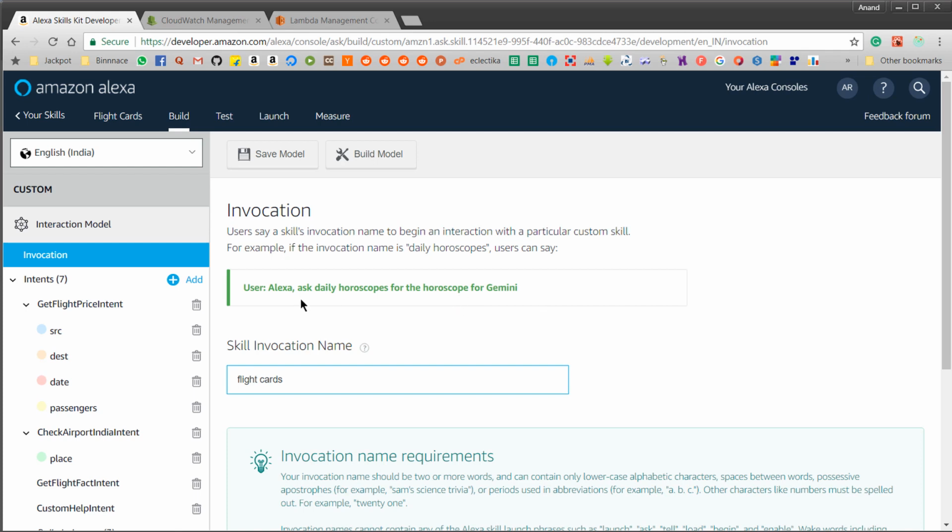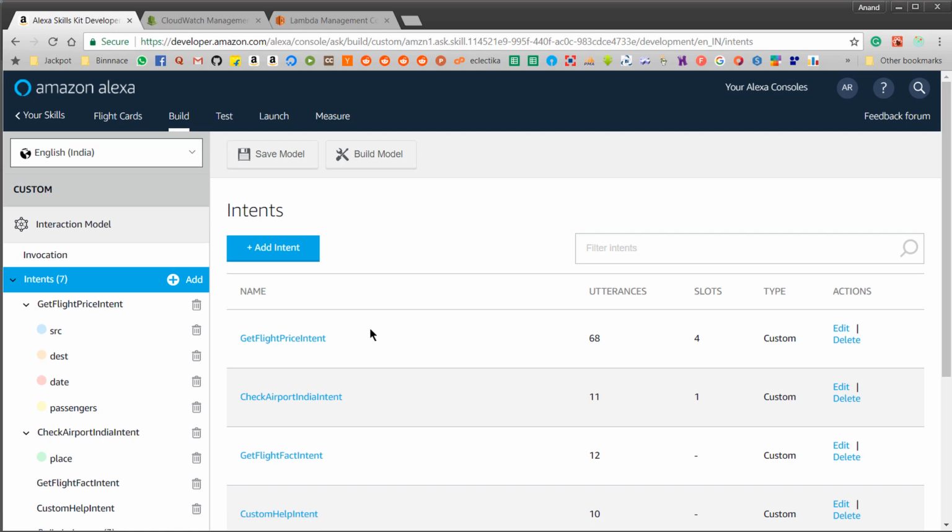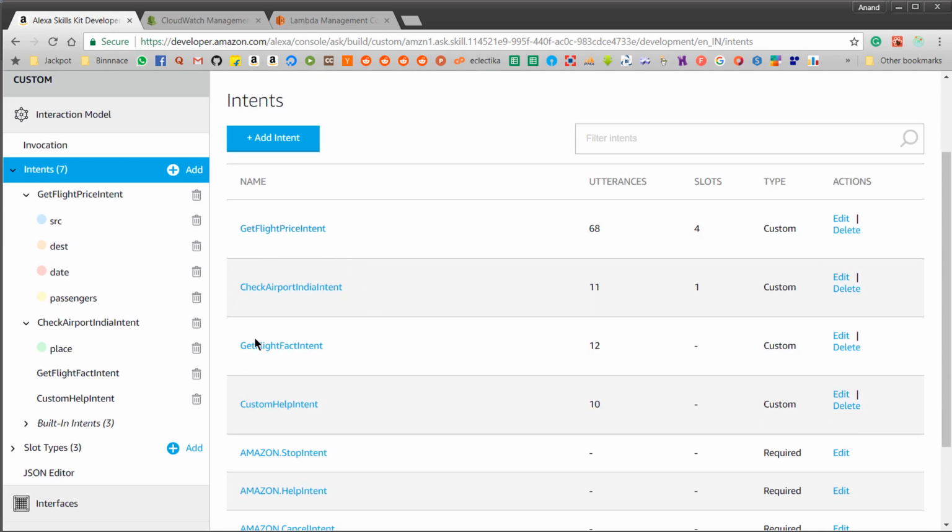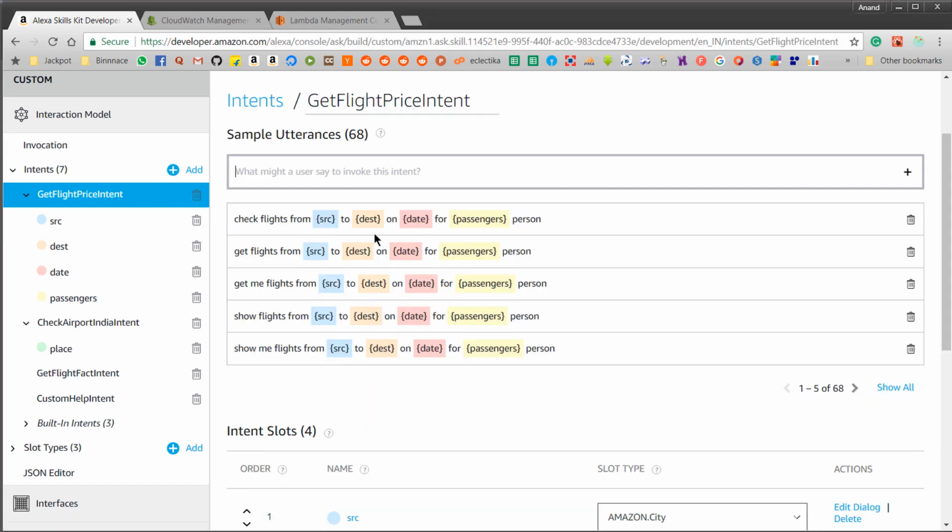I will show you all the intents we have built, all the slots we have defined, and then we will take our application for some quick testing right here in our browser. As you can see, we have four custom intents. The first one is get flight price intent, second is get airport India intent, flight fact intent, and then custom help intent. So let's quickly go through them one by one and then we will test these intents right here in our browser.